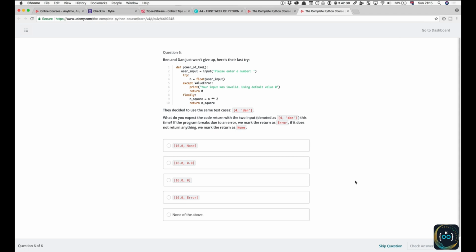Now it gets a bit more complicated. We've got the user input as what the user types. Then n is a float of user input. If we fail to get the user input, we return 0. And finally, at the very end, we get n squared is n to the power of 2, and then we return n squared. So this is a tricky question.